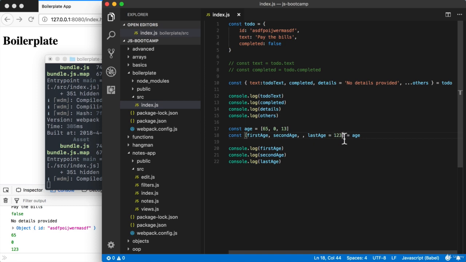Remember, the last thing we can do is the rest parameter. So right here, let's say that we want to grab the first item off the array. Then we want to put everything else in some other array. We can use, after a comma, ...otherAges or something else. Then otherAges is going to store everything we haven't destructured. In this case, it is going to store 0 and 13, since the only thing we destructure is the first item in the array.